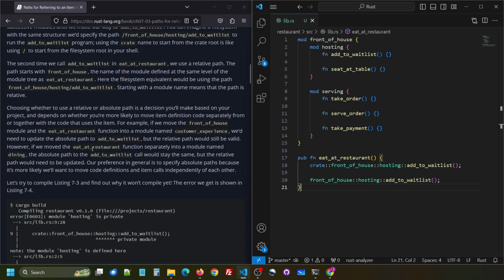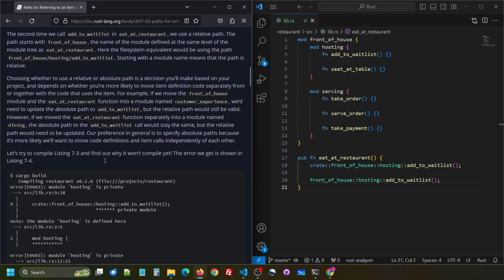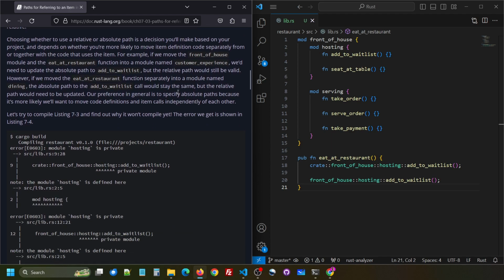However, if we move the eat at restaurant function separately into a module named dining, the absolute path to the add to waitlist call would stay the same, but the relative path would need to be updated. Our preference in general is to specify absolute paths because it's more likely we'll want to move code definitions and item calls independently of each other. So the preference in general is to specify absolute paths, not relative. Got it.